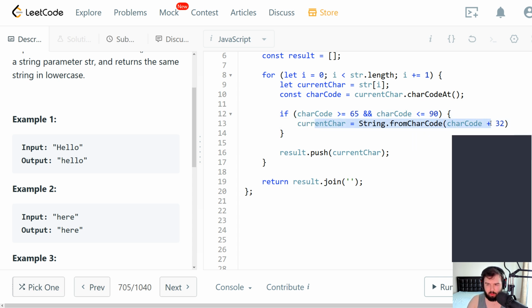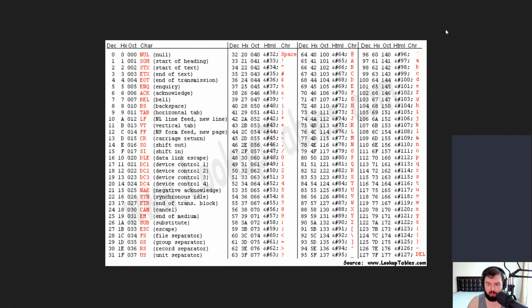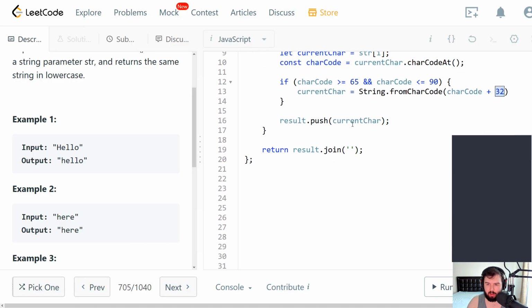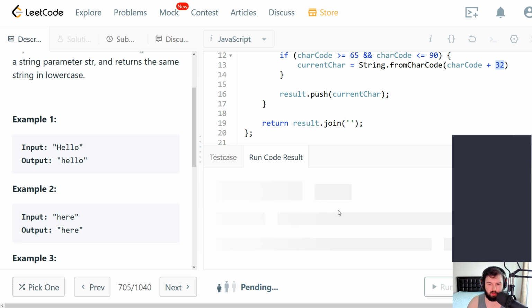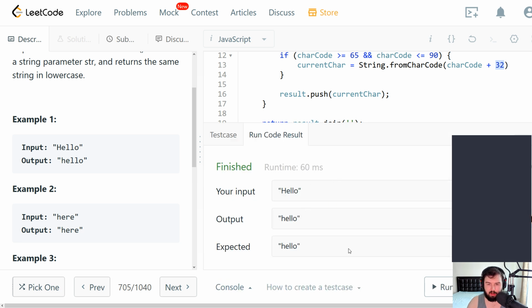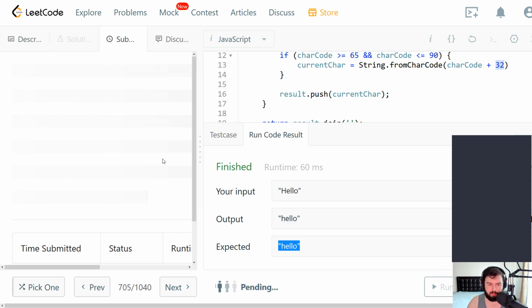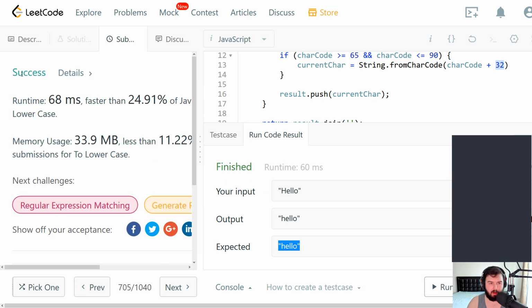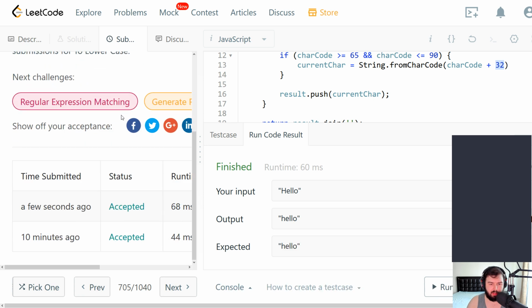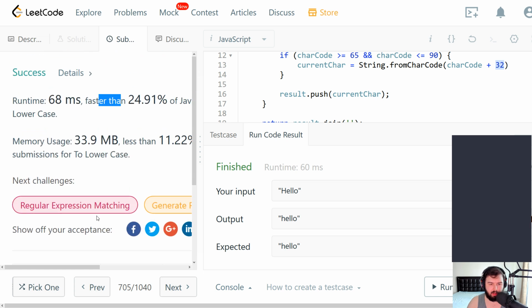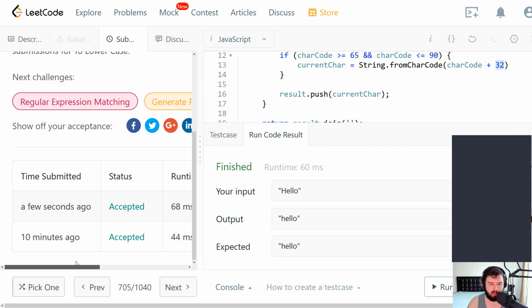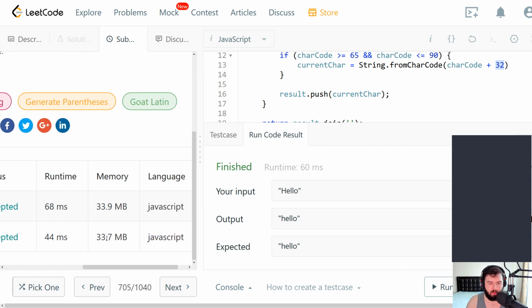So we just add 32 to the current char code, as we found in the ASCII table. And then we join everything. So let's try to run our code and see that our output is exactly the same as expected. Let's submit our code. So success, everything is fine, but this one looks like it works slower. But it was expected. We consume more memory and we use more runtime since we do all operations manually.